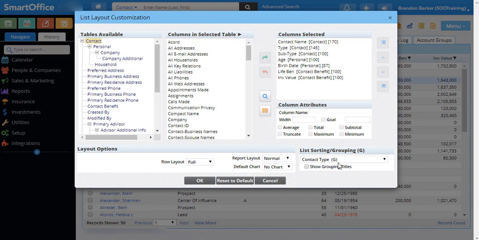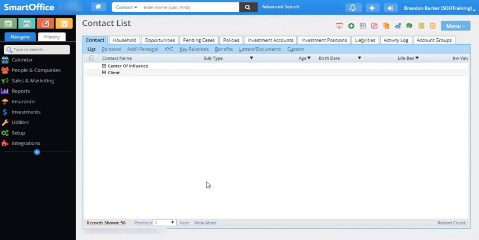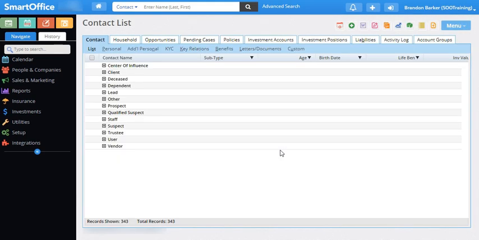The G next to the contact type indicates the contacts will be grouped by type, so all of your clients will be grouped together, all of your prospects will be grouped together, and so on. Now I'm going to click Report Layout, which in this case means screen layout, and I'll select Tree. And the tree option makes a large list manageable by condensing the results by the selected grouping option, in this case type. So we'll click OK. And I'll click View More, and we'll see a list grouped by contact type. And I can expand these types if I wanted.